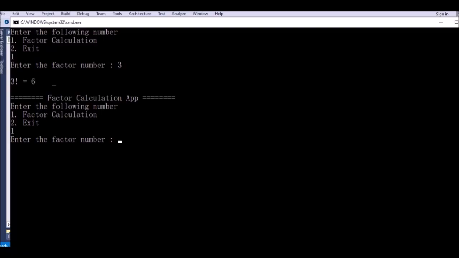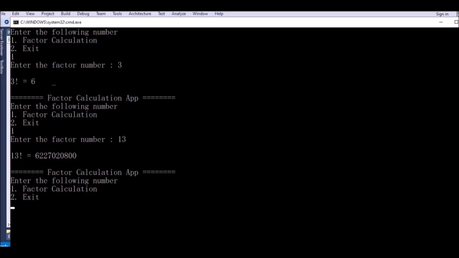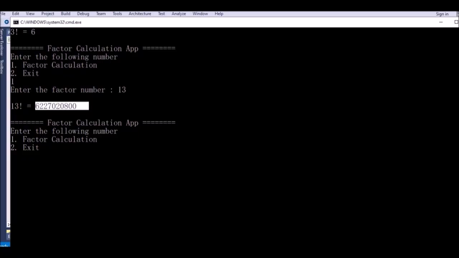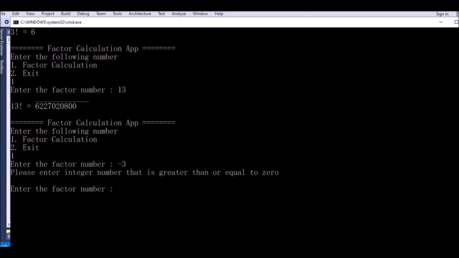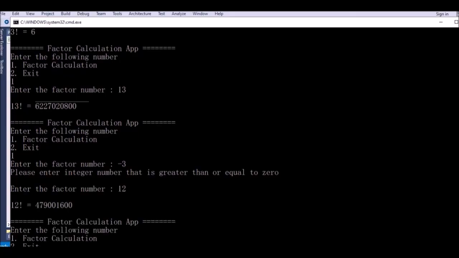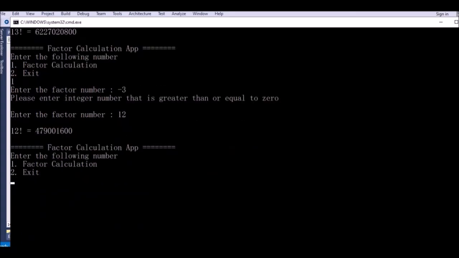1. So now I will try to put 13. So you see that it says the factor for 13 will be this number. And I put 1 again. Now I put minus 3. So it says please enter an integer number that is greater than or equal to 0 only. So that means I put a number that is not valid. So I will put again 12. So it says the factor for 12 will be this one.